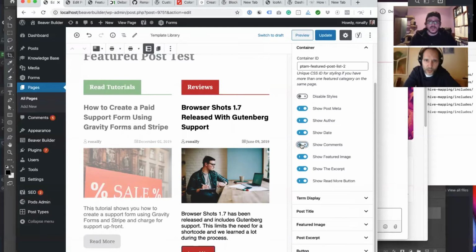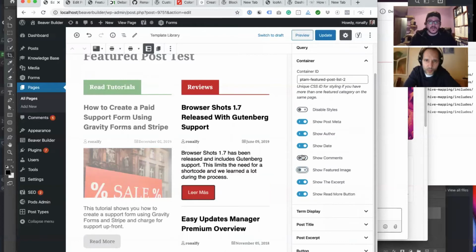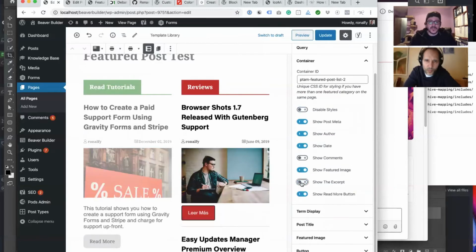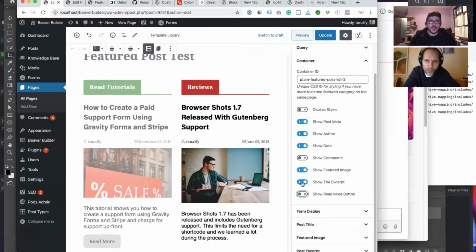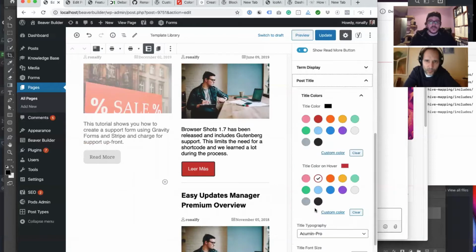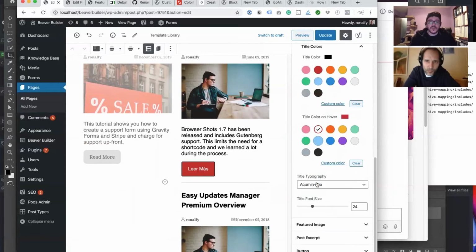Yeah, it looks really nice. And then you can hide the featured image. You could show the featured image. You can do the excerpt hidden. You can get rid of the read more button, for example. And then you can basically customize the fonts, colors, and size for pretty much everything.